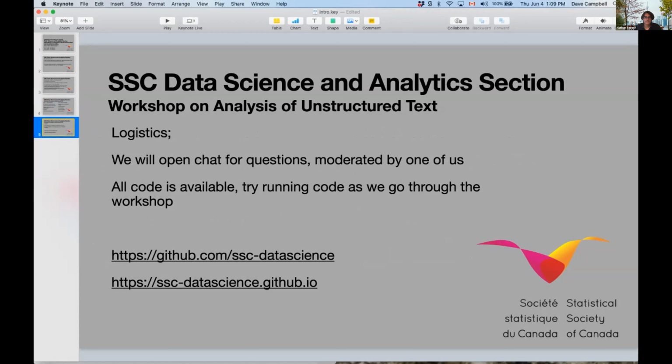I already see in the chat one person asking if international members can join the Statistical Society of Canada and this section in particular. Absolutely they can. You do have to be a member of the SSC to be a member of this section. It's a subsection of the Statistical Society of Canada, but there are no restrictions on where somebody is in order to join.